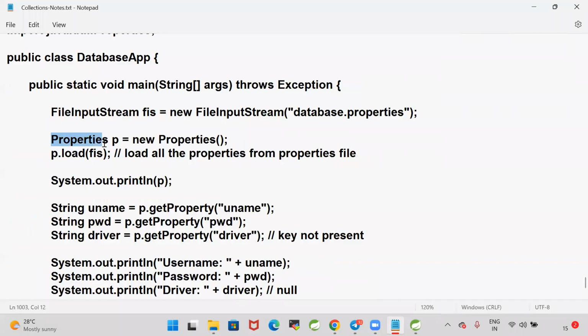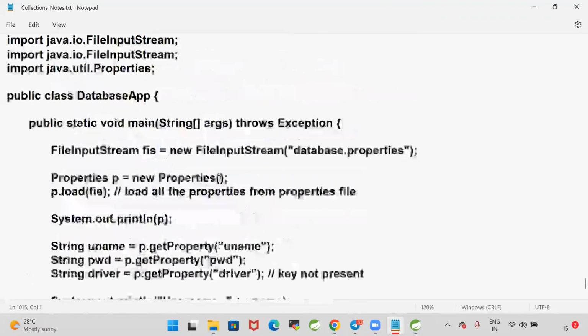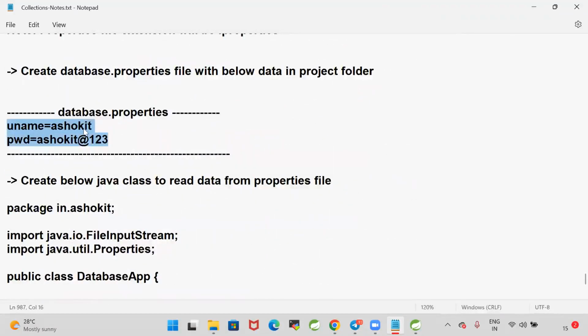Properties is also a map. It will store the data in the form of key and value. FileInputStream fis = new FileInputStream, and for that we are giving the file name. We create the object for the Properties class and call the p.load method. This load method will load the properties in the form of key and value and store them into the Properties class. Once the properties are loaded, for the property value you want to get, we call p.getProperty of key. It is going to give the value of that key. Like this, we can use the Properties class to load the data from the properties file.